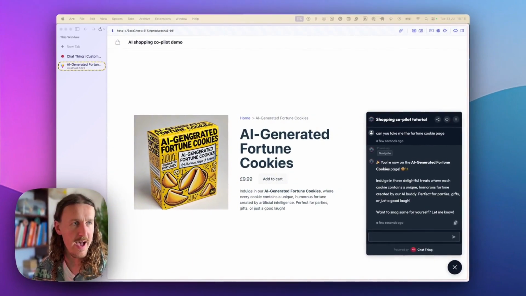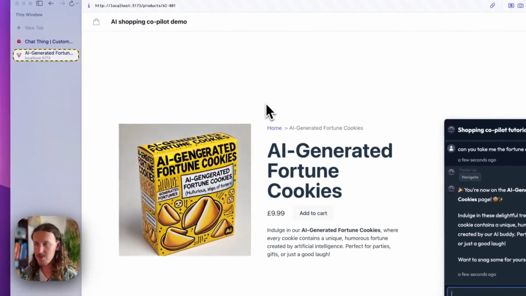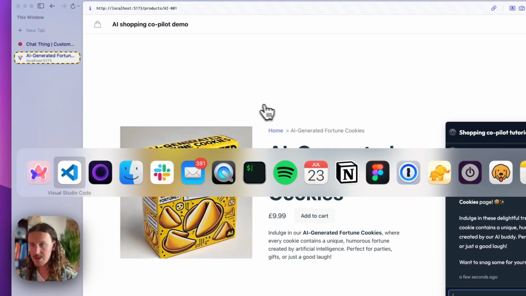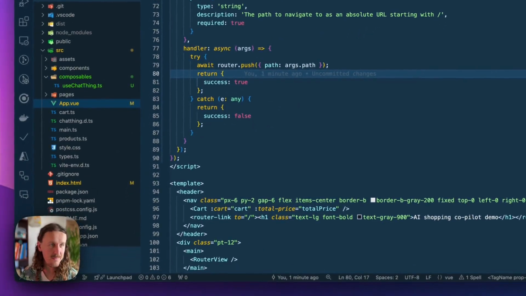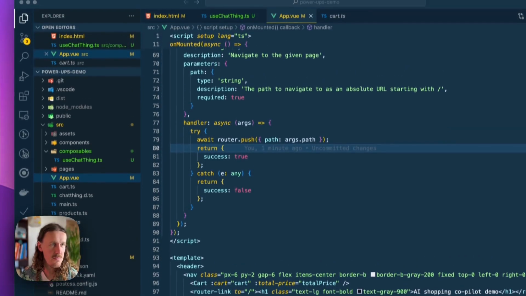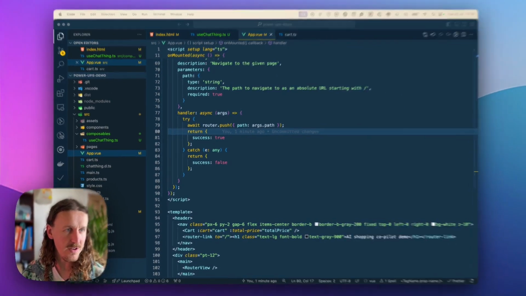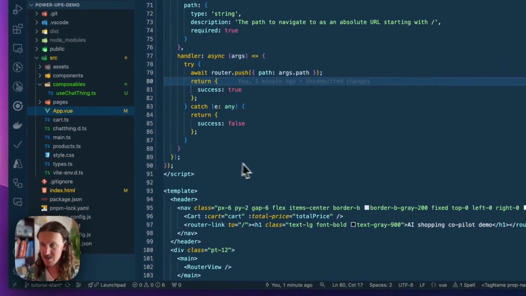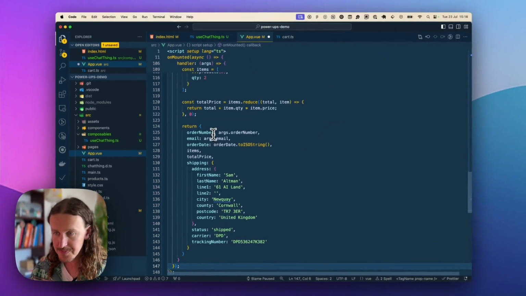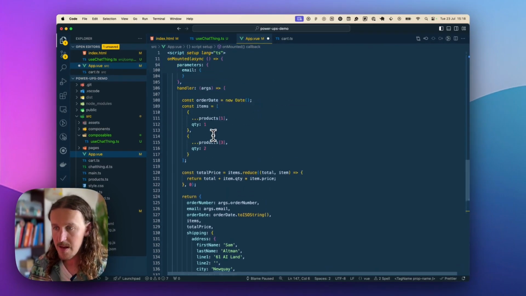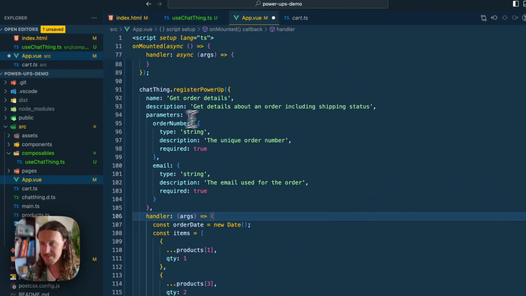What else can we add? So in our demo, we had the ability to look up an order. Obviously, this is all fake, so most of the code I'm about to put in now is just for the purpose of faking this order lookup. But I'm sure you can imagine what this would look like in reality.